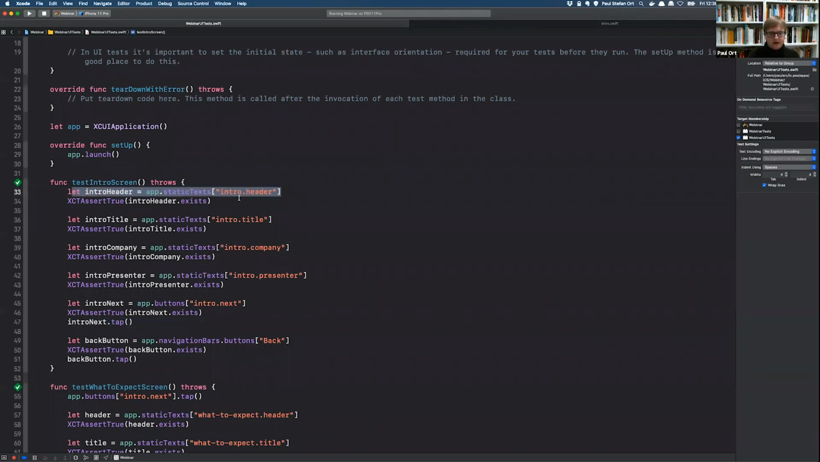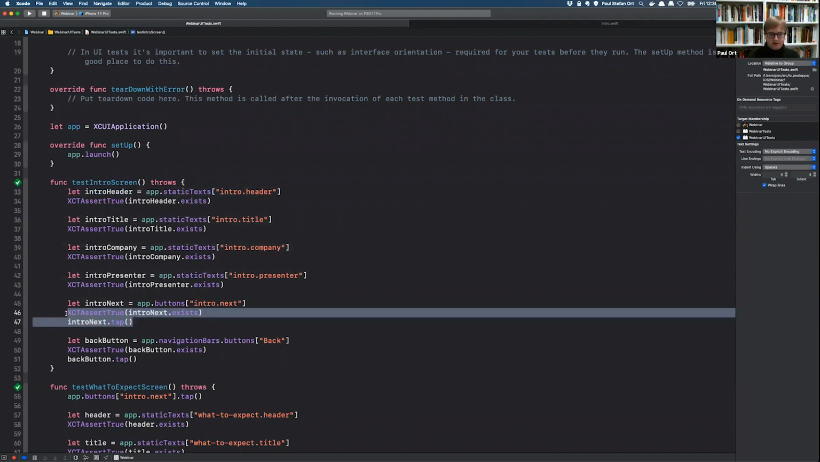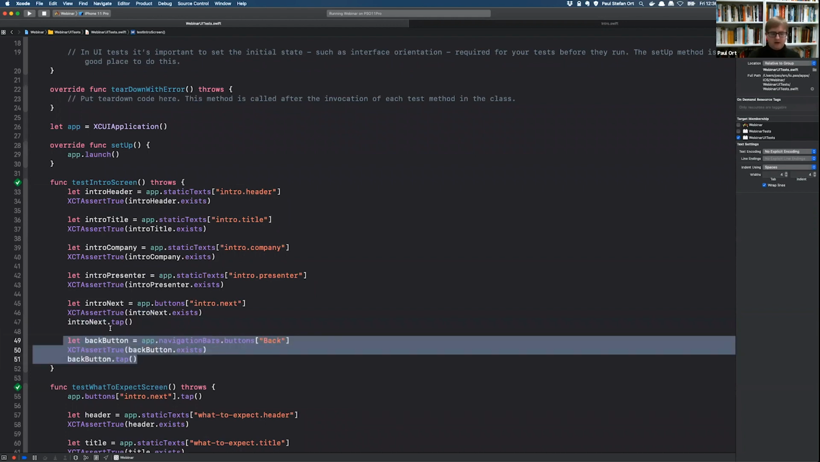So we're making sure that we've accounted for the header, the title, the company, the presenter, and that we have a next button, that we can tap on the next button, and that we can go back. This is ensuring, as a simulated user, that there are things on the screen, you can tap onto the next screen and you can go back. If any of those parts are gone, this would trigger a build error. So that's high-level UI tests.